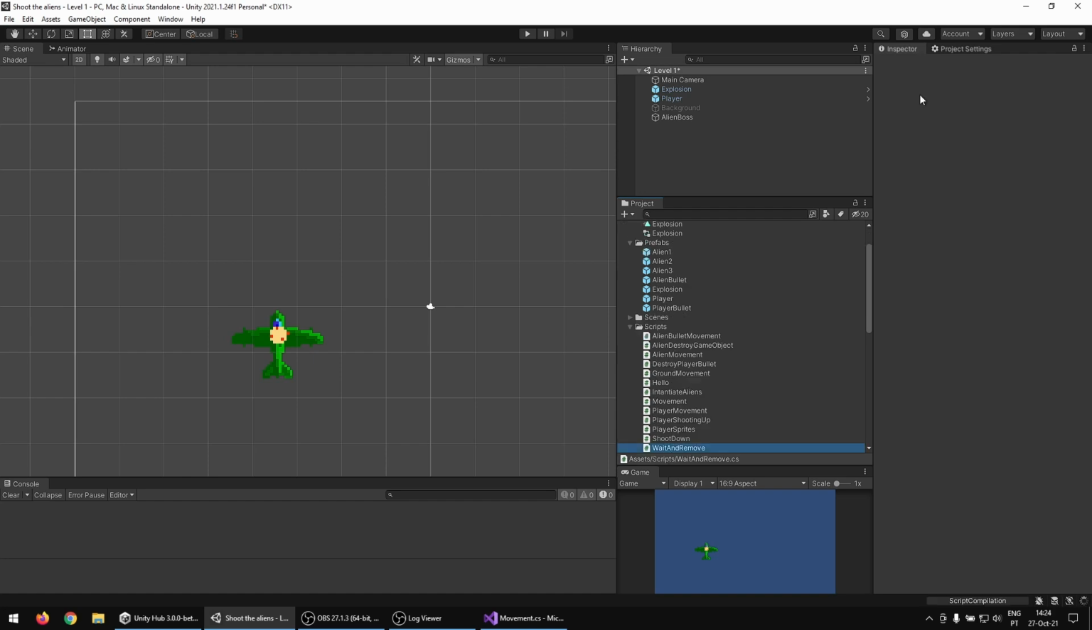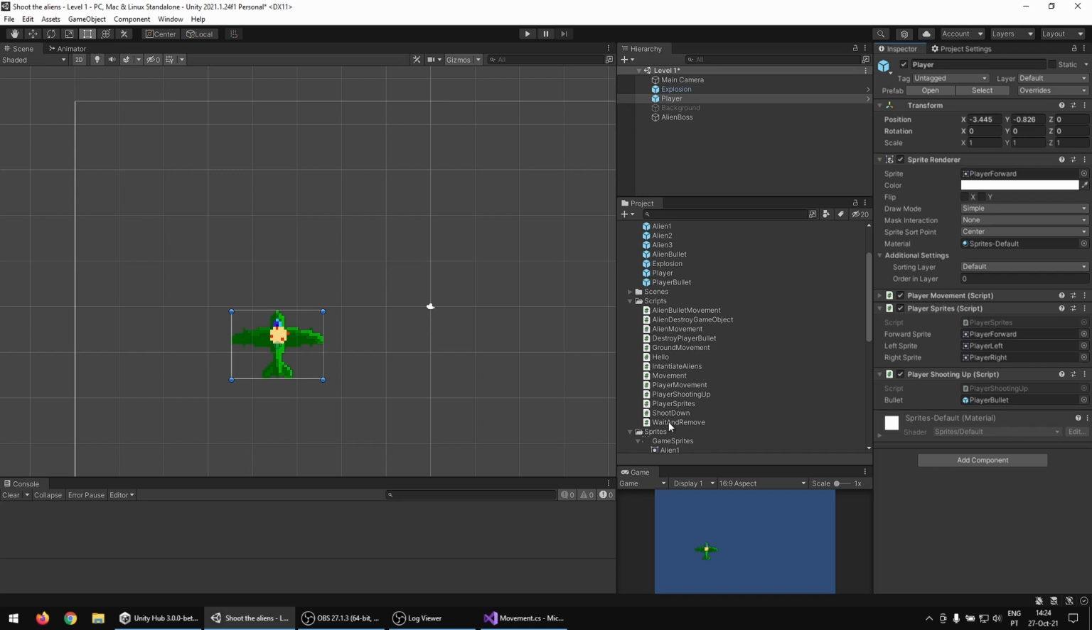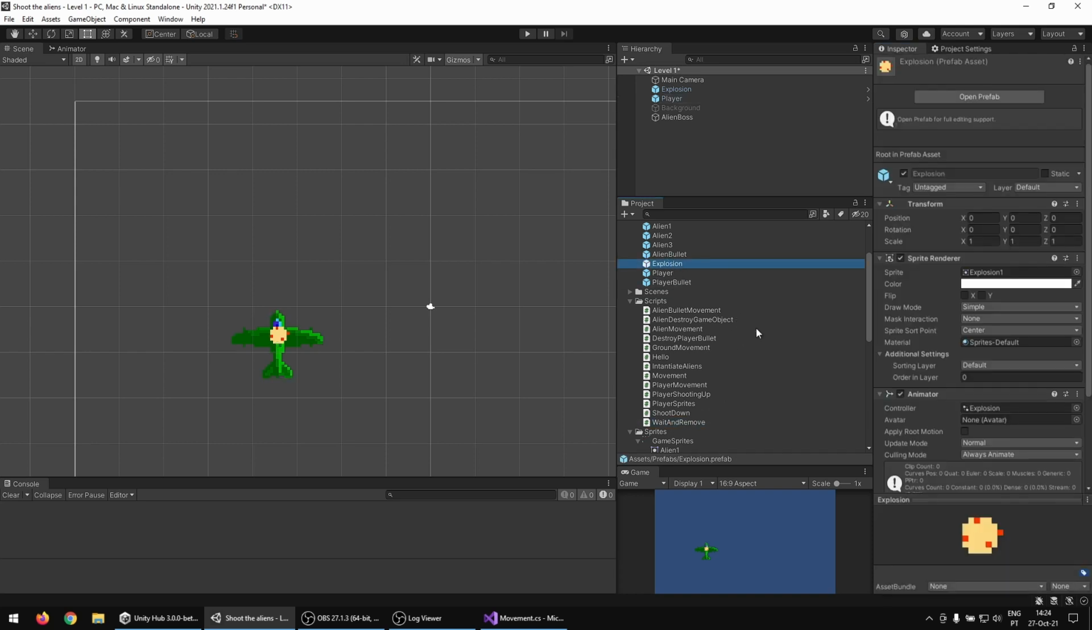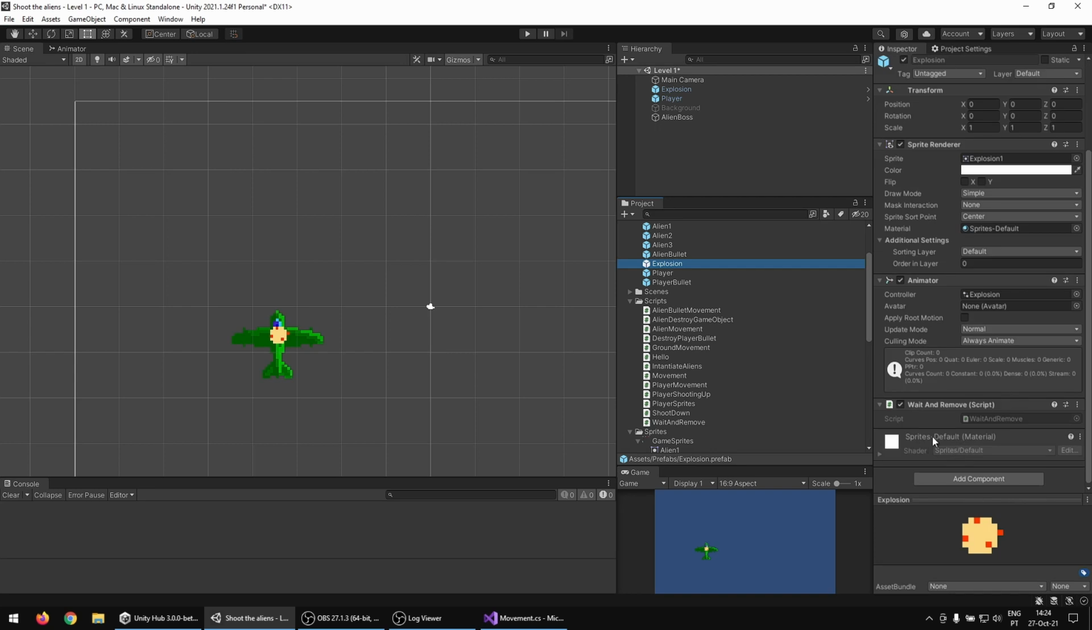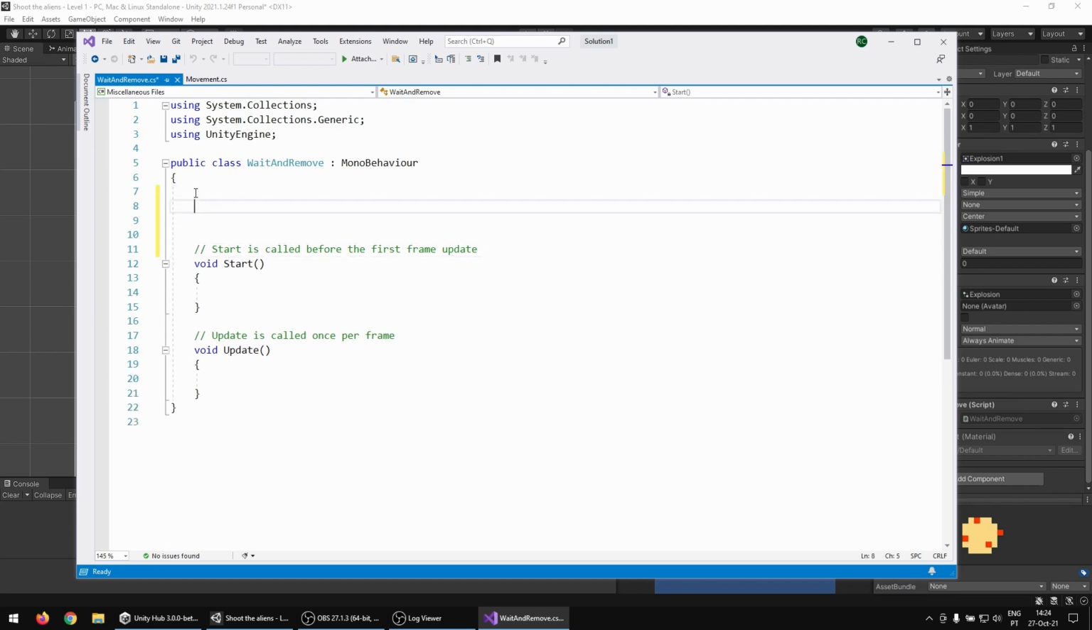And as the name says, it will wait some time and remove the object. Wait and destroy goes inside explosion. And now we have here the script. Let's edit, and we just need two variables to work with this. They need to be public because we can change them later.